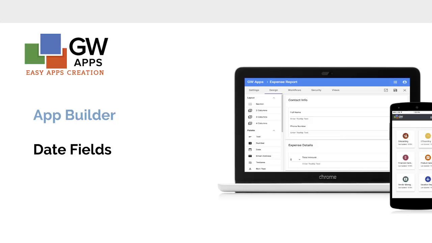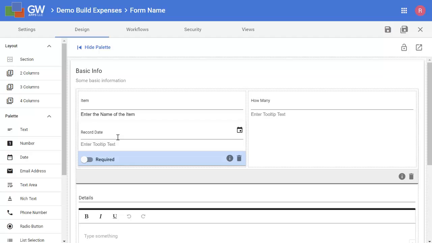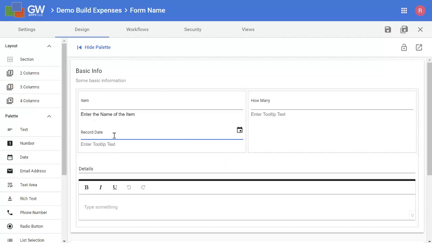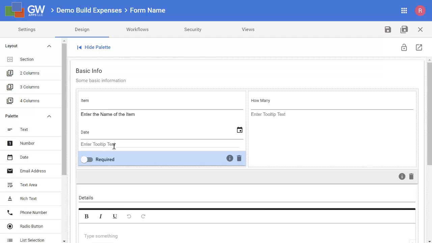In this video, we're going to look at the basic features of date fields. Recorded date here is a date field. From directly on the field, I can change the display name or title of the field. I can enter some tooltip text. I can make the field required.